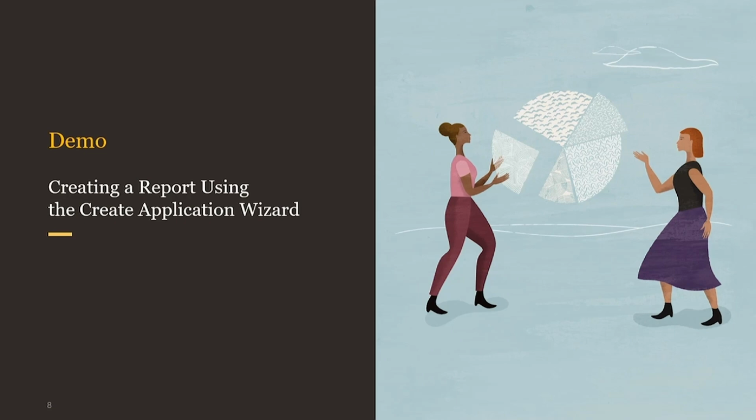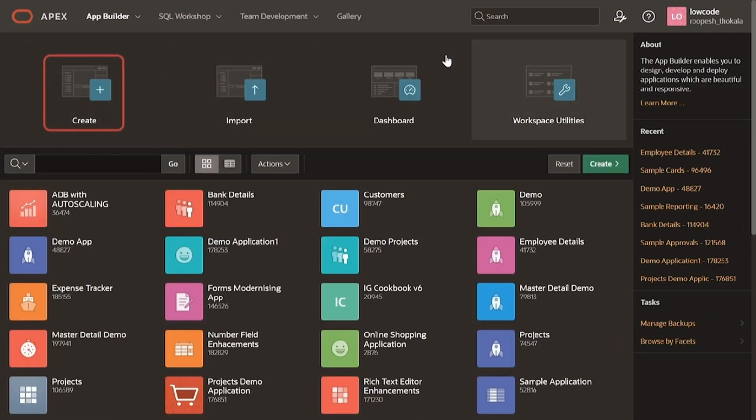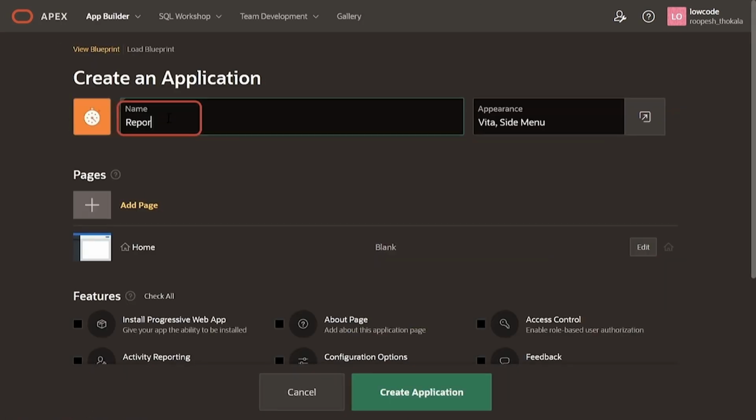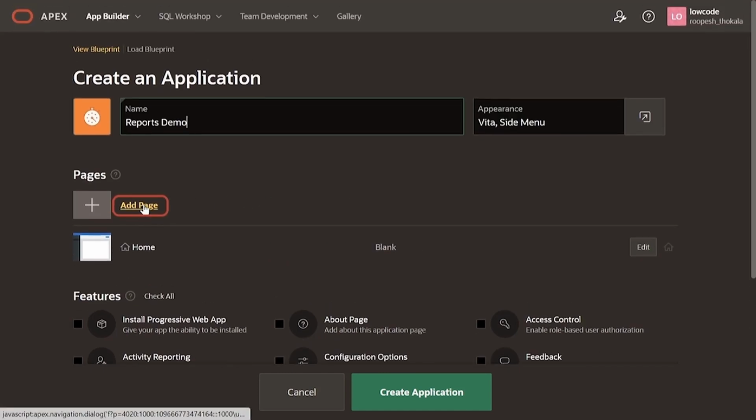Now let's go ahead and see how to create an interactive report or a classic report using the Create Application wizard. On the screen, you can see that I have opened my Apex workspace. To create a new application, go to App Builder and click on Create. Select New Application. Then click on Add Page to add a report page.